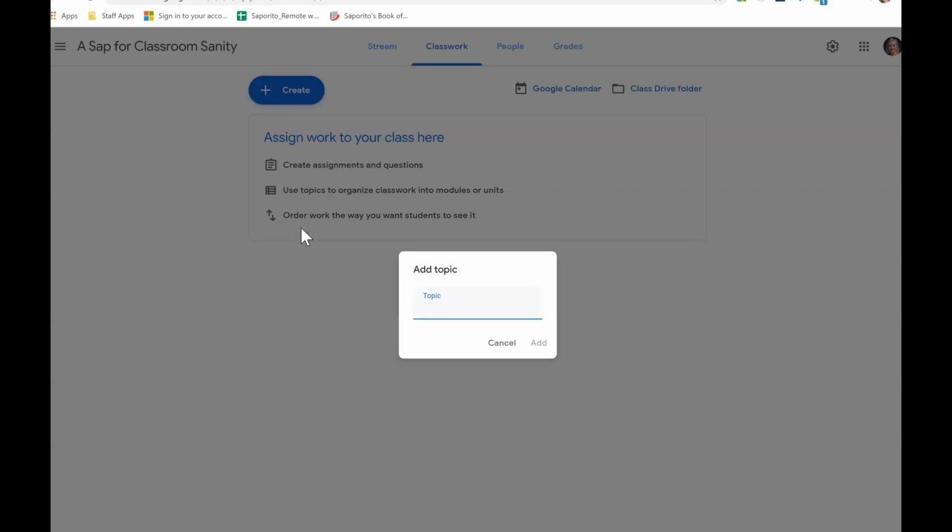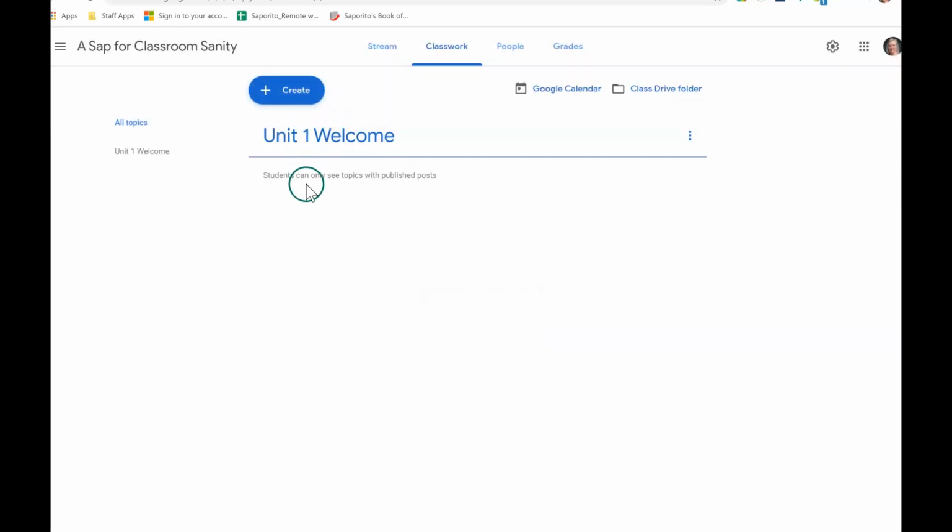You can also separate things into topics. So you can say cycle 1, you could say unit 1, welcome. You can add it however you want. And the topics will be here. And so you can see all topics or those.